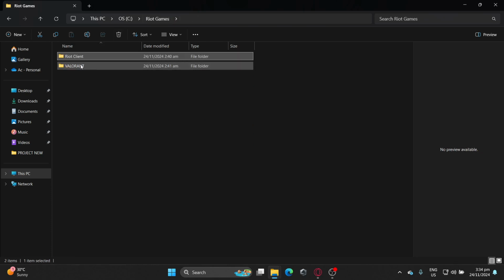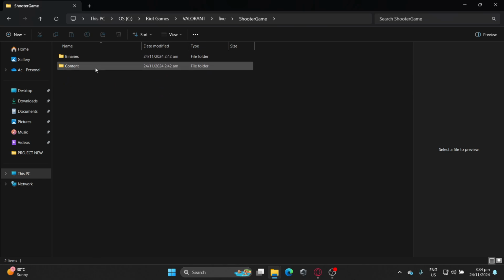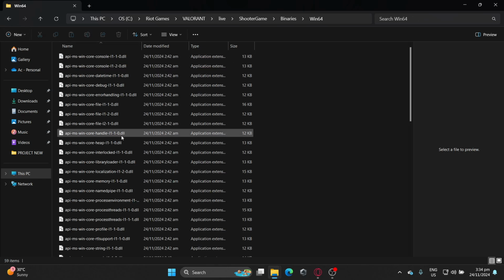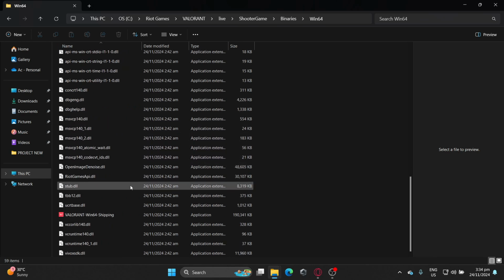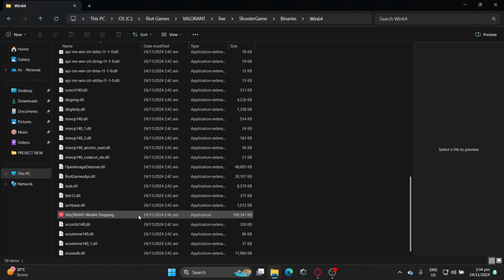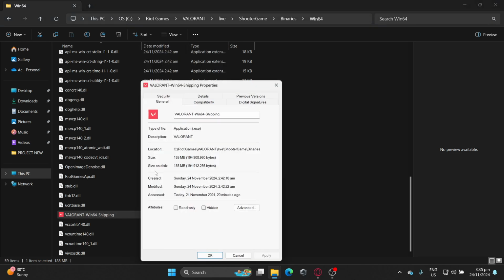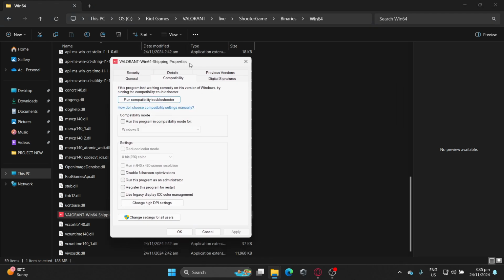Go to Riot Games, Valorant, Live, Shooter Game, Content, Binaries, Win64. Find this. Right click, find the Valorant Win64 shipping. Right click, show more options, properties, compatibility, and check the disable full screen optimization, then apply, then okay.